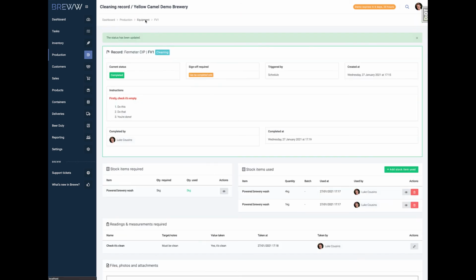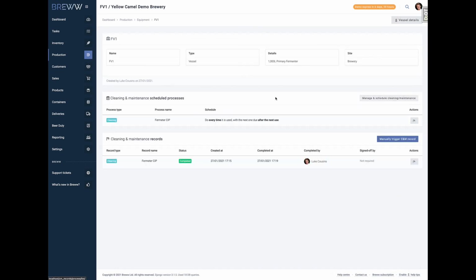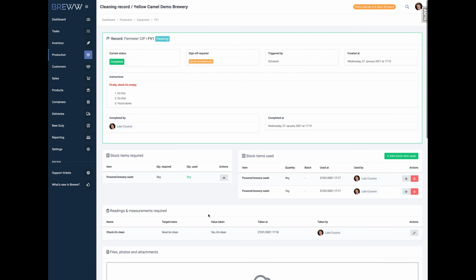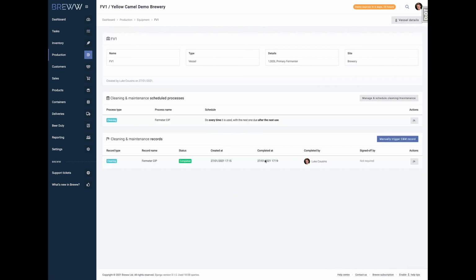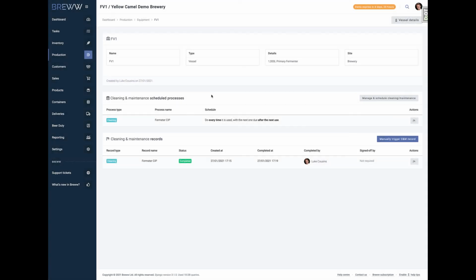If we were to go back to the equipment and back into FV1 here, we can see the schedule for FV1, and we can see this particular process here, when it was done, that I've done it, who signed it off, and go into the record to see that. So these will be kept forever. If you wanted, outside of the schedules you have here, you can manually trigger any cleaning and maintenance process for this particular vessel, and that will cue it to be done again. But I won't do that now.